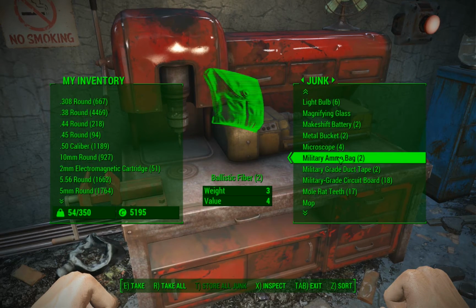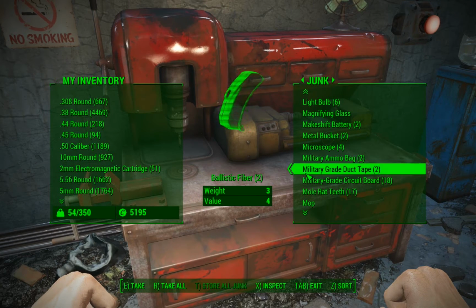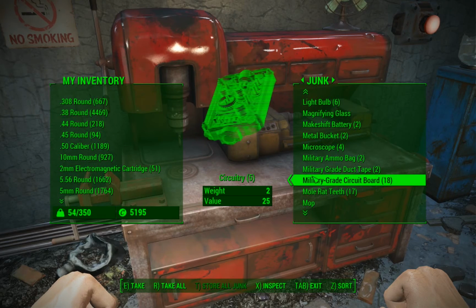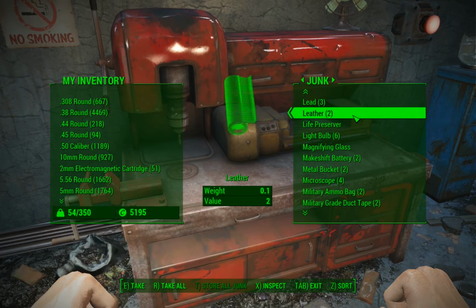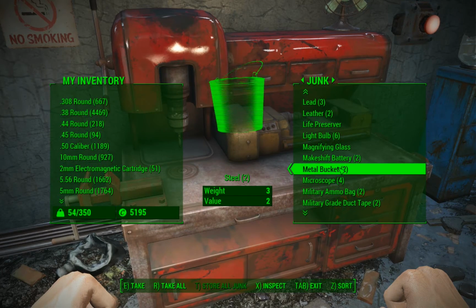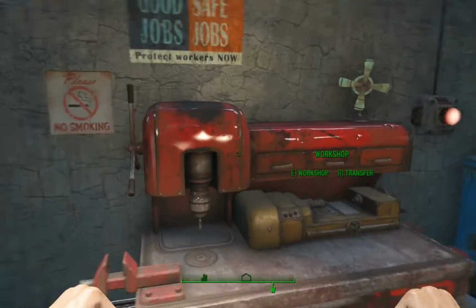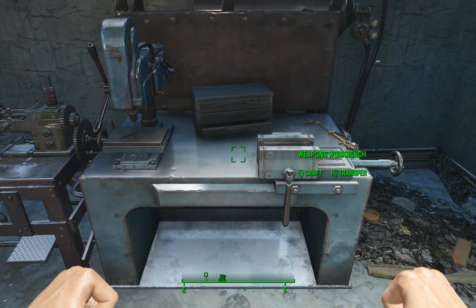Now this military ammo bag is going to break down into 2 ballistic fiber, whereas this military grade circuit board will break down into 5 circuitry. And this leather is obviously leather, and so on and so forth. So all the junk that you have found out in the world can be used and broken down into core materials, which are then used elsewhere. So once you have all of your material and you have your 2 benches, head over to either one.